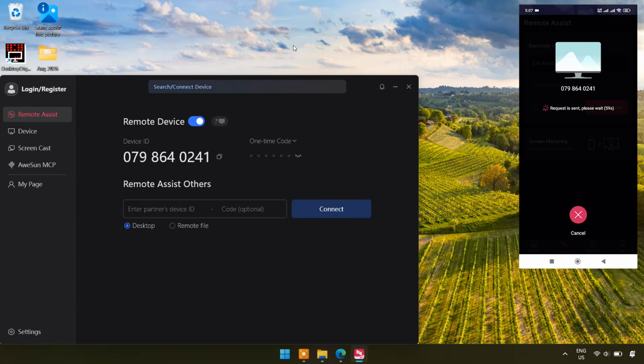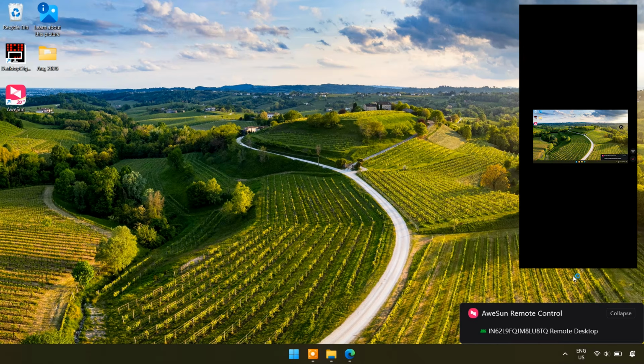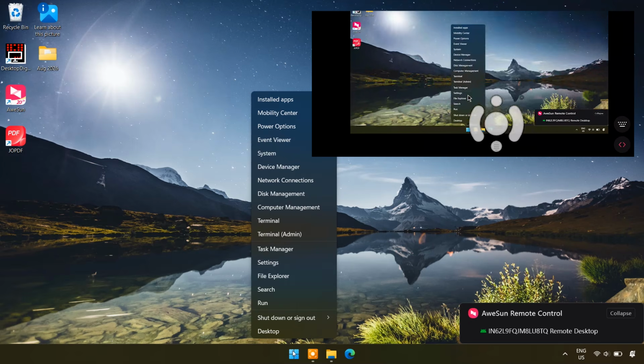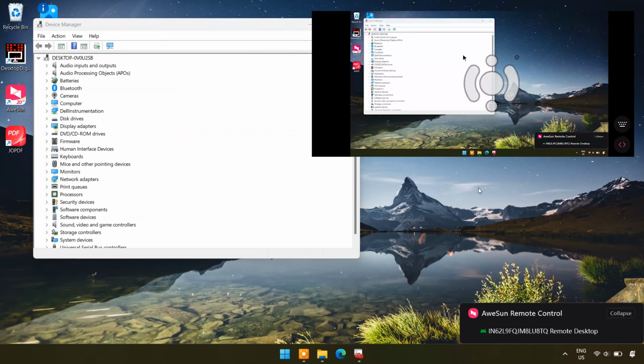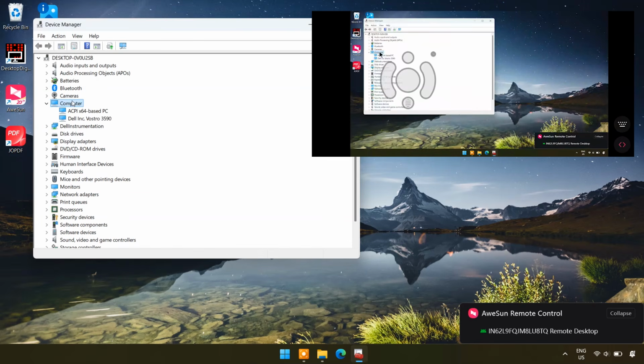Need to access your computer remotely from anywhere, whether you're working from home, helping someone troubleshoot their PC, or accessing files on another computer? A reliable remote desktop tool can make things much easier.